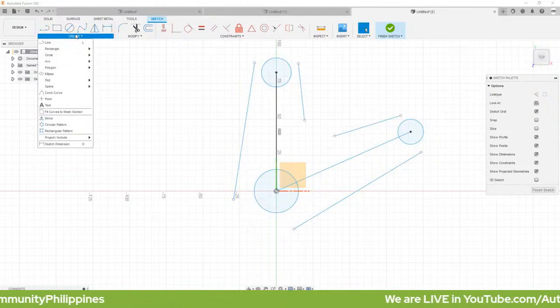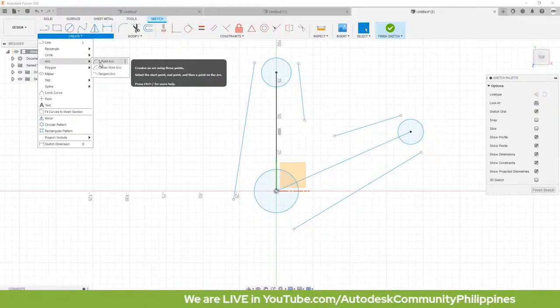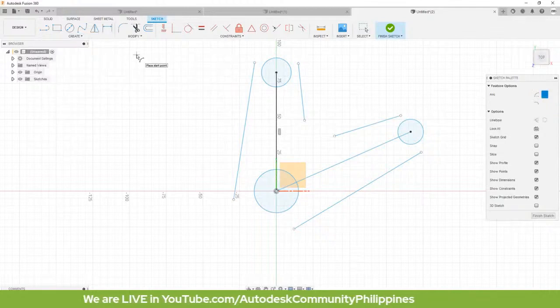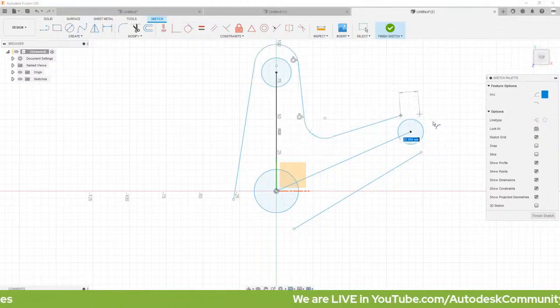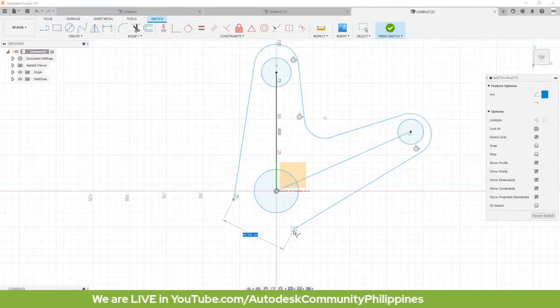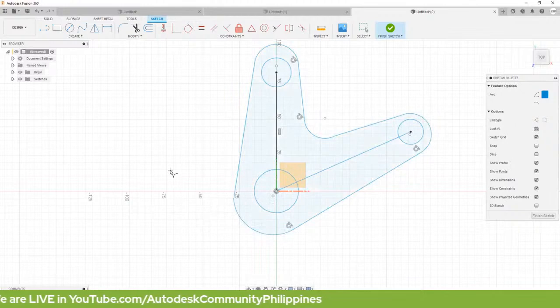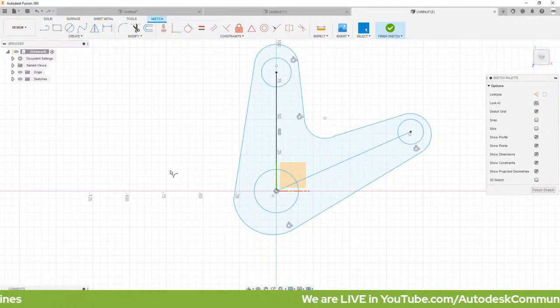Let's head to Create, go to Arc, hover over our arc, and select 3-point arc. Let's left click and left click, left click and left click, left click, left click, left click, and left click. Hitting escape. Now that we have created the outline of our sketch, we're going to add constraints and dimensions.